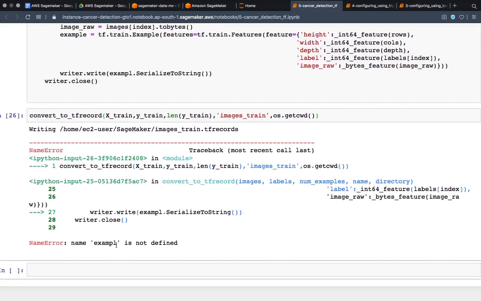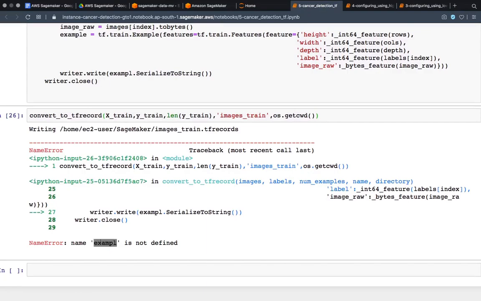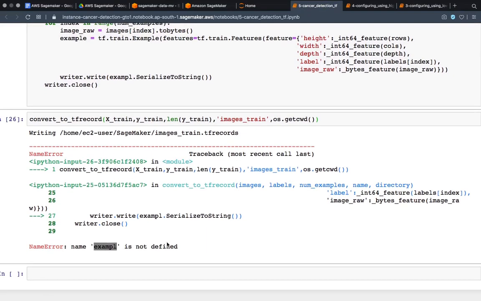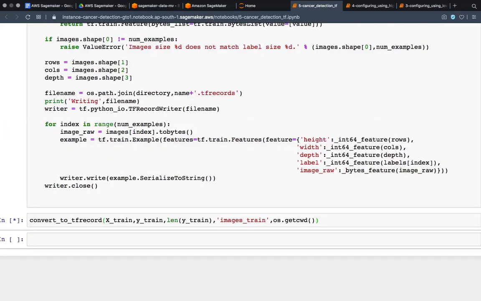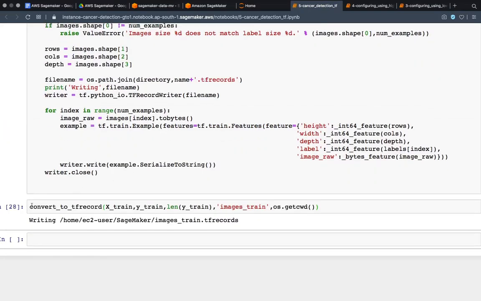And again there is an example. This must be example, okay? So I'm telling you, because I'm speaking and everything is going on in parallel, I'm making these silly mistakes. Okay. So now it is running.